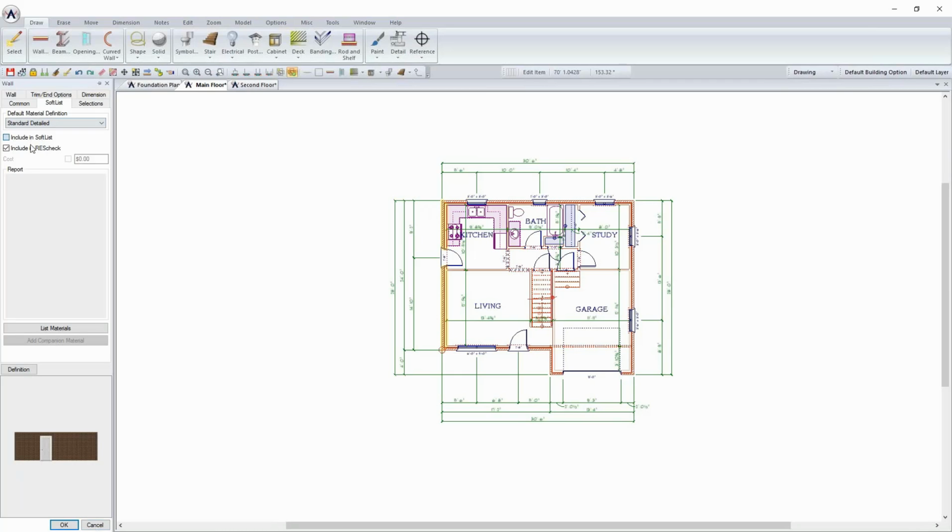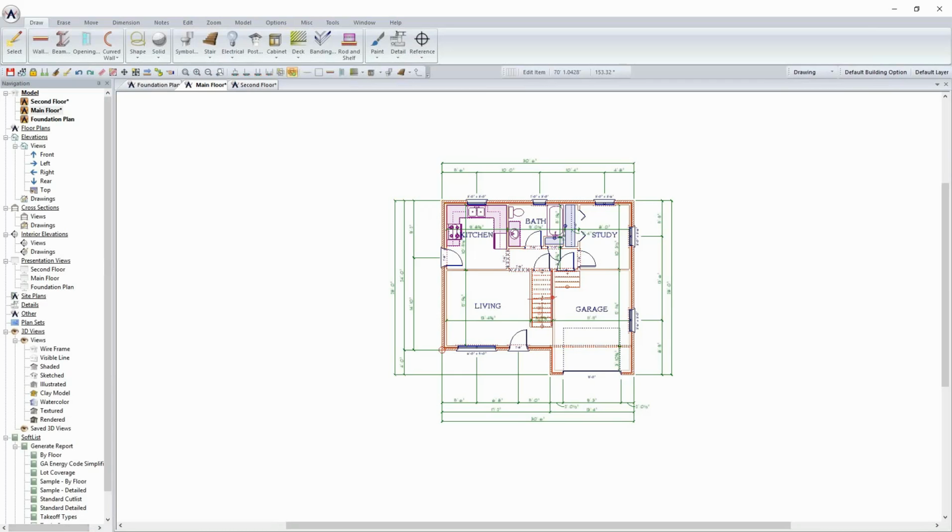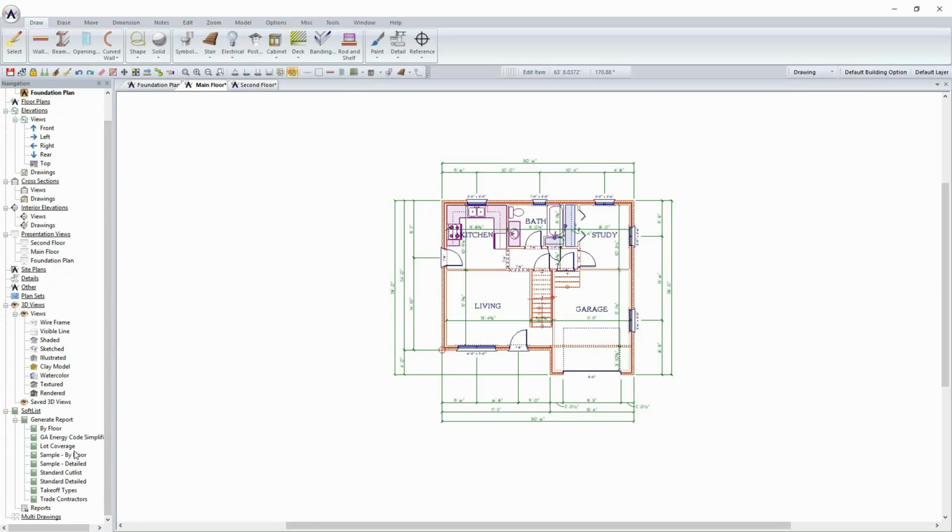Okay. Now I'm going to leave this one in the include in SoftList, and once I have stacked the 3 floor plans in this case into the model, I'm going to generate a report. And so down here towards the bottom, I have a whole list of various reports that are available to me. Off the top, we have the by floor, which is straightforward enough. Okay, you're going to have the foundation plan, the main floor plan, the second floor plan, all listed on an individual basis, and there'll be a separate section that is collective items, so to speak, from all 3 plans being listed, okay, as one group.